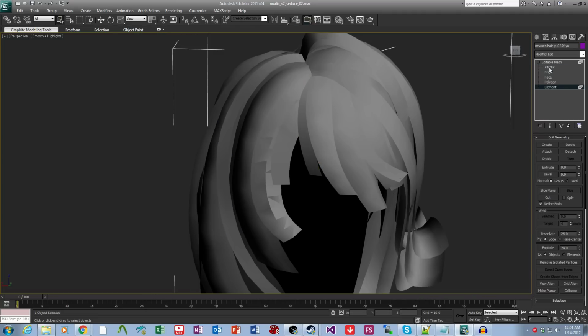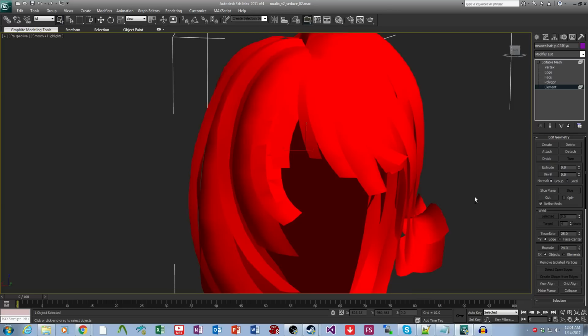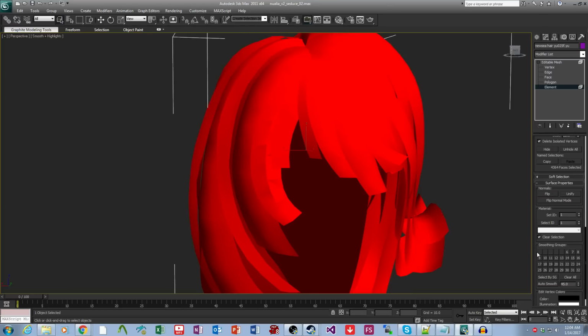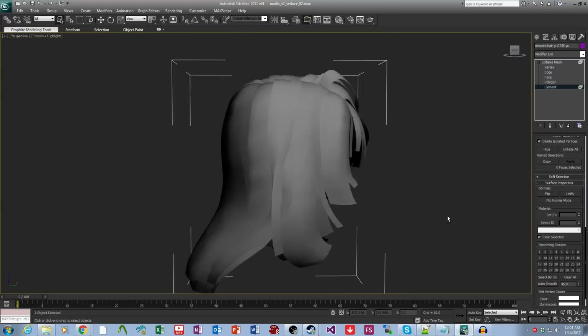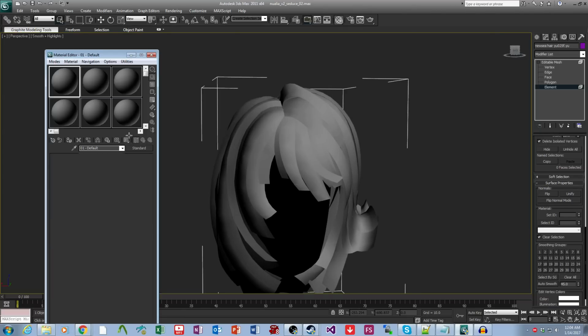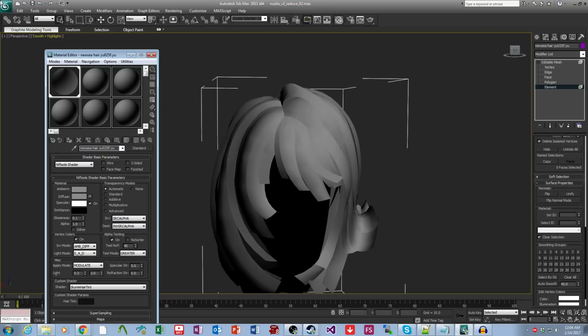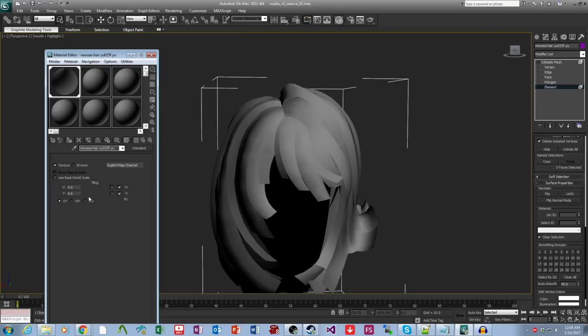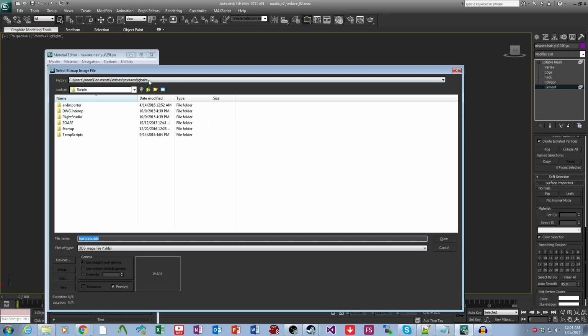And then I think what I'm going to do is select everything and assign it to a smoothing group. Okay, so now that's done, we'll quickly load the texture onto the hair. So first things first, I'm going to save this. Okay, load in the diffuse, it's hair Una.